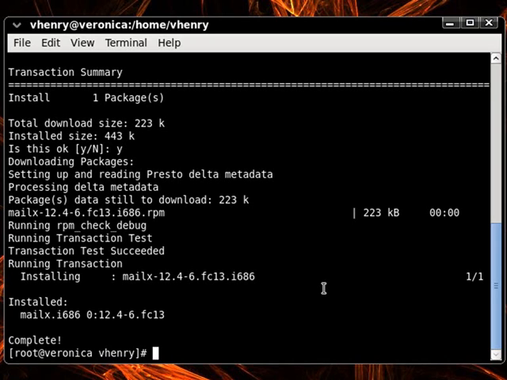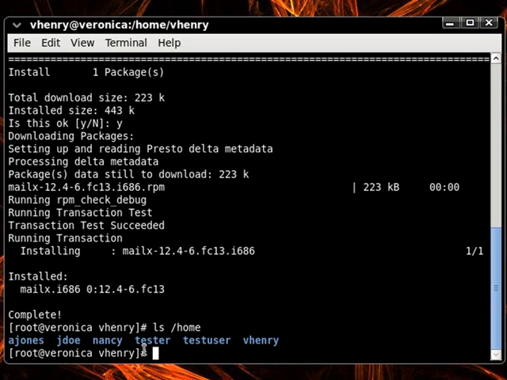Now, if you don't recall which user you set up, and if you want to see a list, you can do so from the command line by typing in ls space /home. And again, all regular users will have a home directory. And here are some of the users that we created in some of our previous lessons.